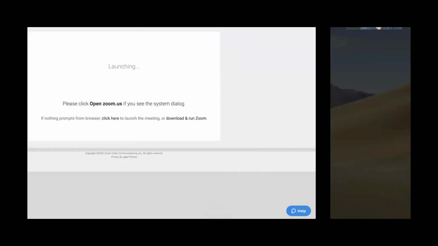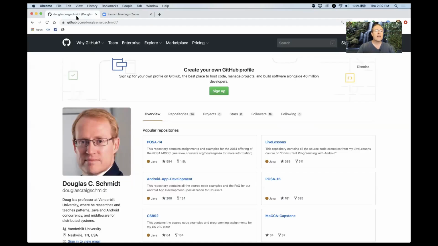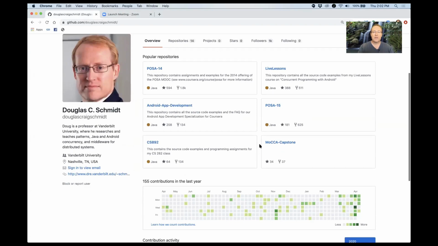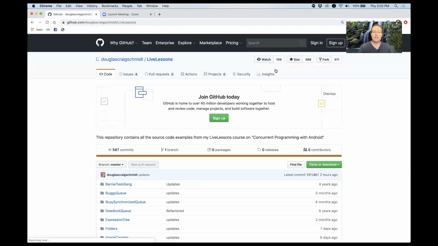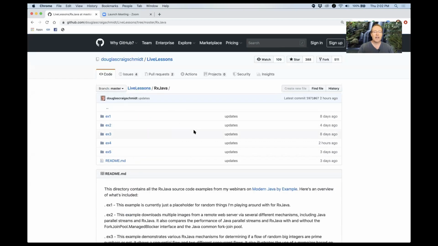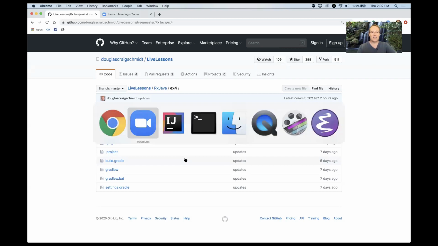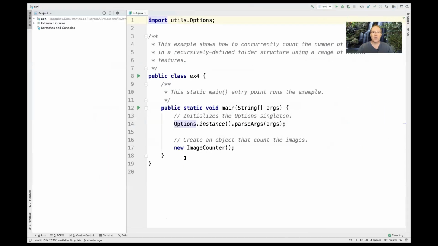So let's share the desktop. And you'll see here that we have the GitHub repository. We take a look in the live lessons portion of this, go down here into RxJava, and you look down here in EX4, you'll find all the source code that we're about to talk about today. So that's where we're going to begin our analysis. So with that in mind, let's go ahead and switch over here. And now we're taking a look at the source code.